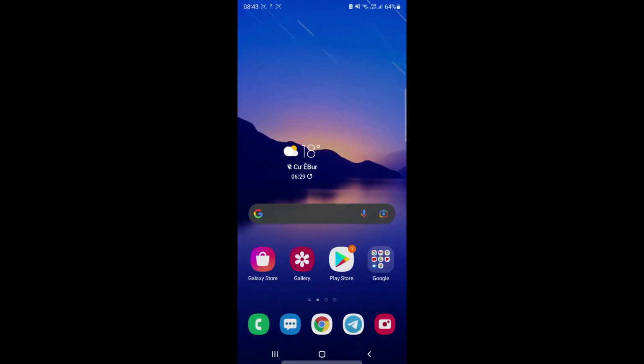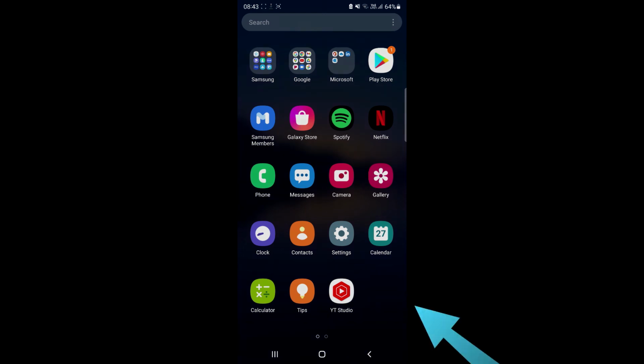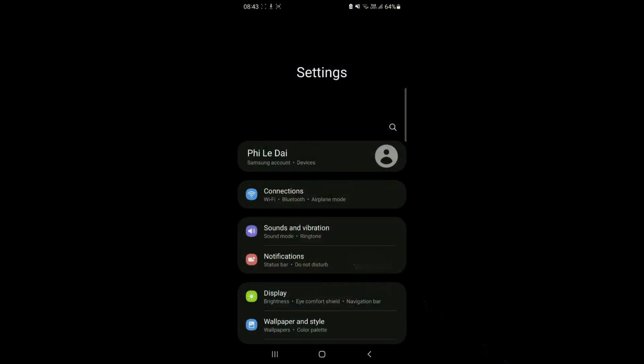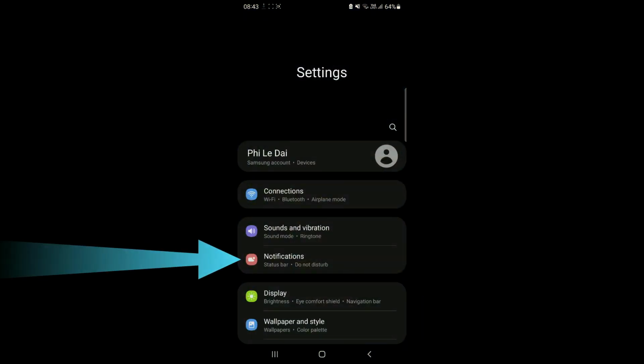Method 5. Disable the app's notifications. Go to Settings, Apps and Notifications, scroll down and select Speech Services by Google. Turn off Show Notifications.